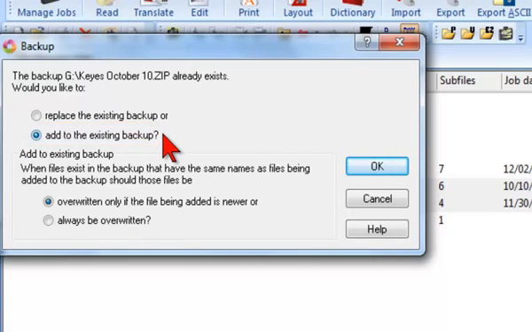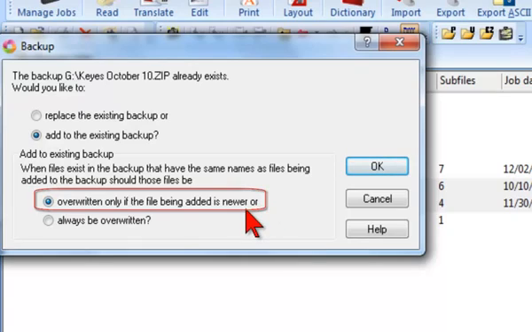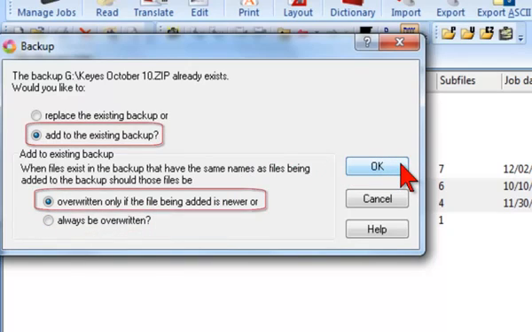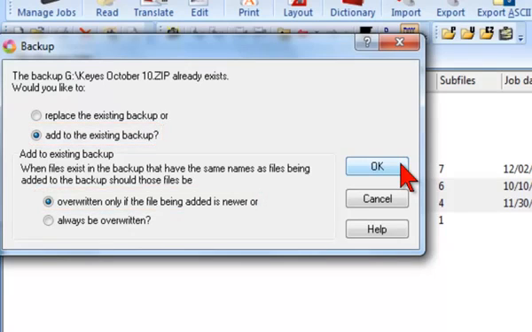If you choose to add to the existing backup, then you have two more options, which tell Case Catalyst what to do if you have an older file on your hard disk and are backing it up to a package that contains a newer version of the same file. Your choices are Overwritten only if the file being added is newer. You would select this if you want Catalyst to protect you by never overwriting newer files with older versions of the same file. Or you can select Always Be Overwritten and tell Catalyst to stay out of the decision-making process and not protect you from backing up older versions of a file and overwriting newer versions. The recommended selections for these options are the ones selected by default: Add to the existing backup and Overwritten only if the file being added is newer.